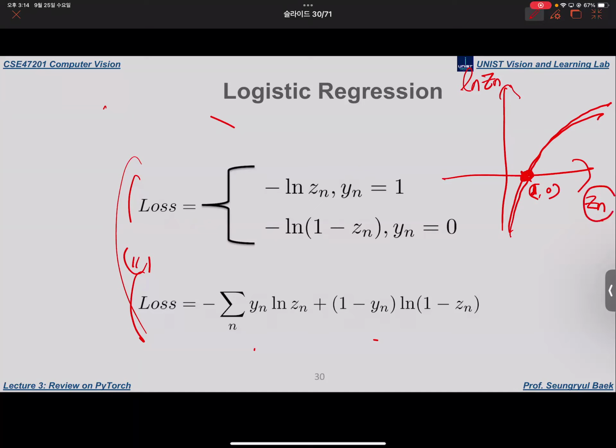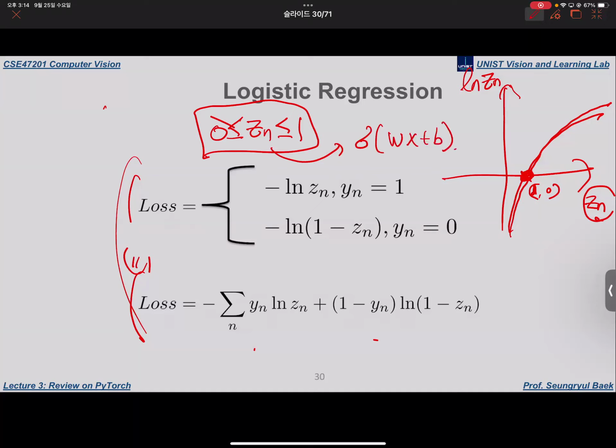And as we defined, Zn's range is confined in this range because they are obtained from sigmoid function. We apply this operation to input x, and we apply sigmoid function to get z, okay? So their values are actually bounded like this, okay? So Zn should be in this range. Do you agree with that, right?